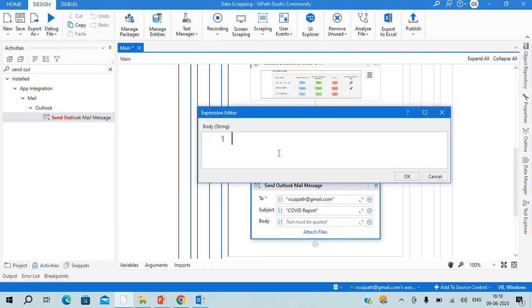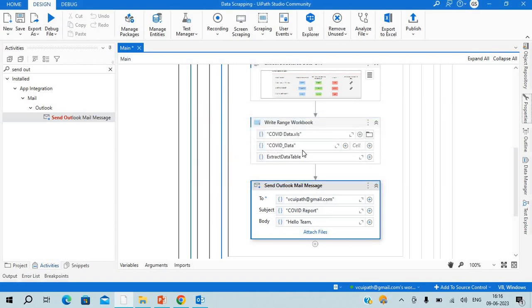Simple. So we'll mention, hello team, please see the attached COVID report, and I will mention thanks, UiPath robot. That's it. Click on the OK. All right.